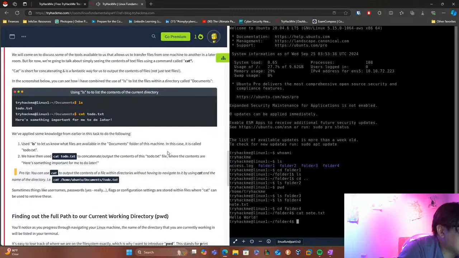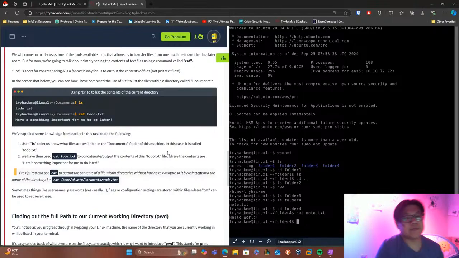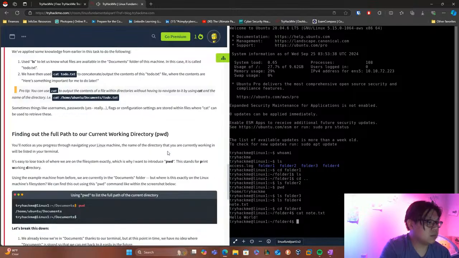Pro tip, you can use cat to output the contents of a file, so you don't actually have to navigate to that file. You can use what's called the absolute path. Don't worry too much about this right now, but this is the full path from the root of the file system, which we'll cover later, to the actual file itself. Sometimes things like usernames and passwords, yes, really, this does happen a lot. You'd be surprised what you can find. It's the equivalent of finding sticky notes on people's desks, and it happens a lot. Flags or configuration settings are stored within files where cat can be used to retrieve these. Cat will be your best friend, and trust me, you will be familiar with that command in no time flat.